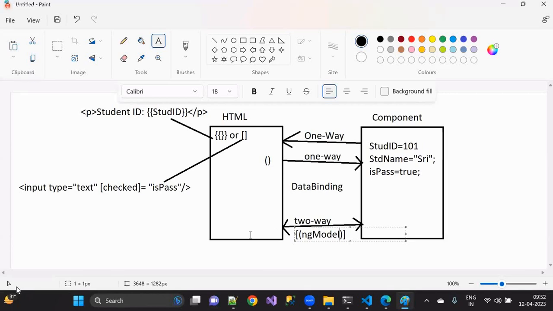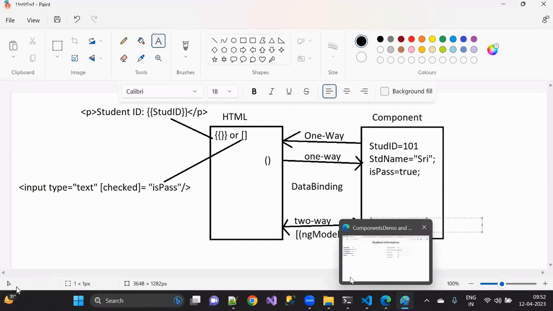That means, suppose you're getting a student ID here and the user may enter some student ID, then it needs to be updated here. Suppose I have some student ID here that has to be displayed. That is what ngModel does.